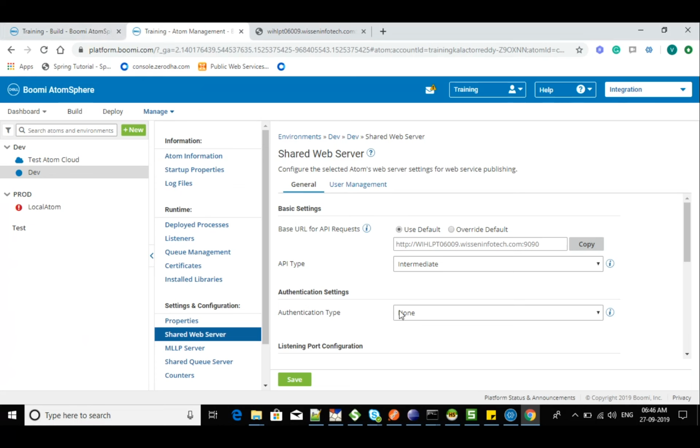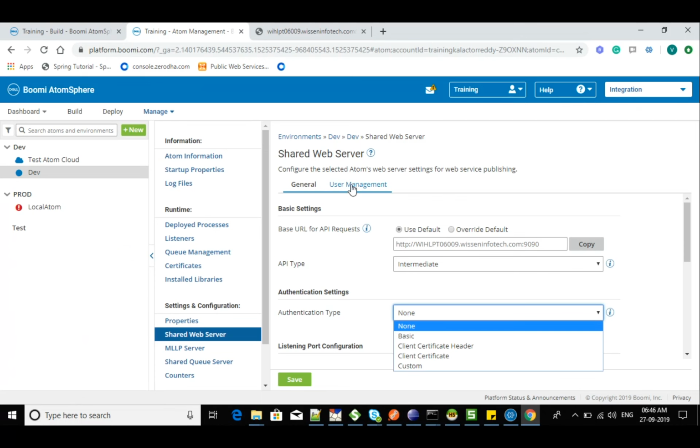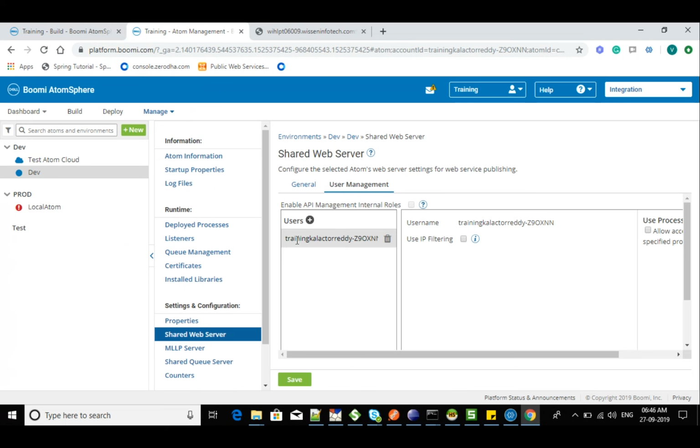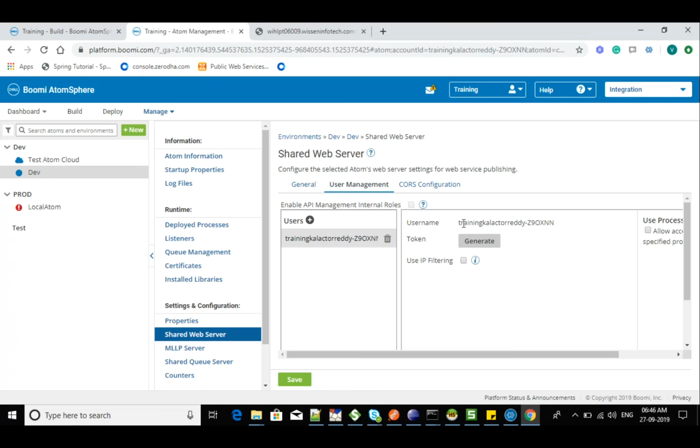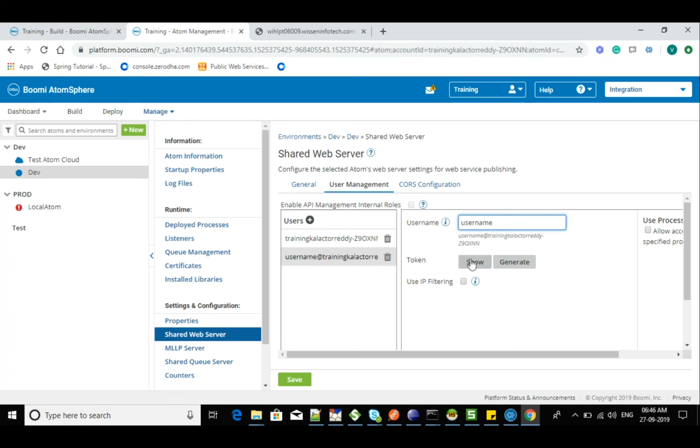Okay, if you change it to none, it won't ask anything. If you change it to basic, you need to enter the username and password. You need to generate all the things, because if you change this to basic, it will ask you to generate. So this is your username, this is a password. You can even add a different username as well. So this will be a password. Something like that. Anyway, I'm not going to enable that one.